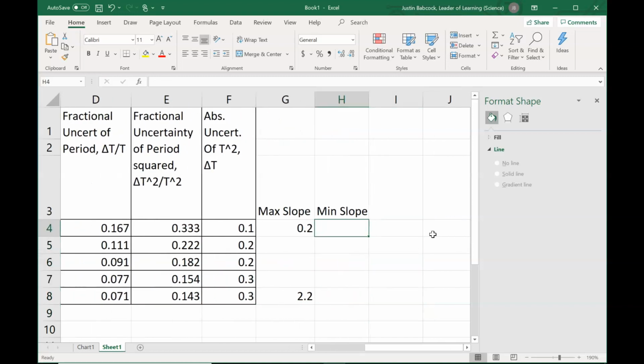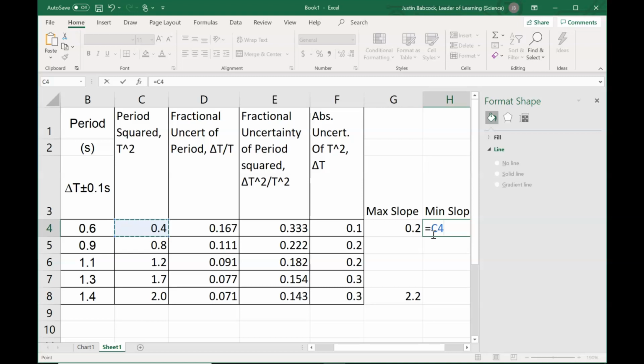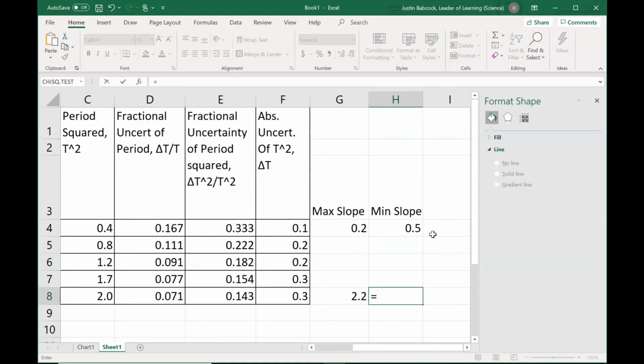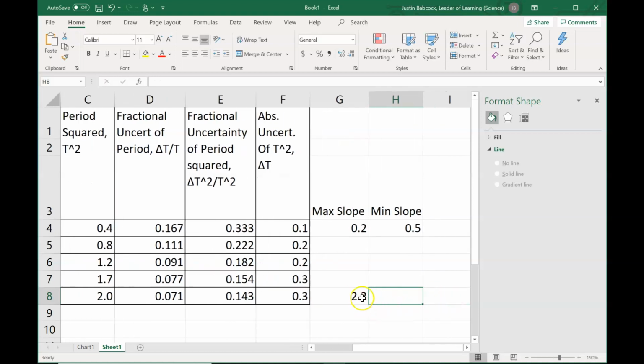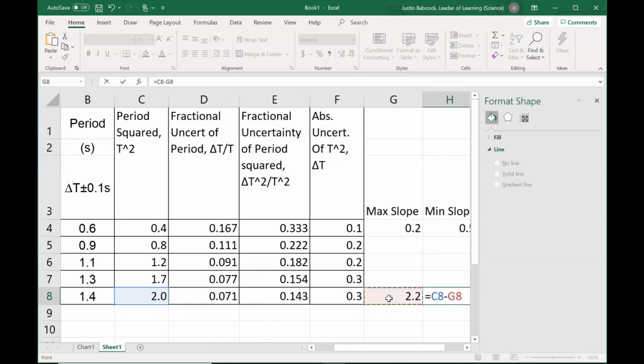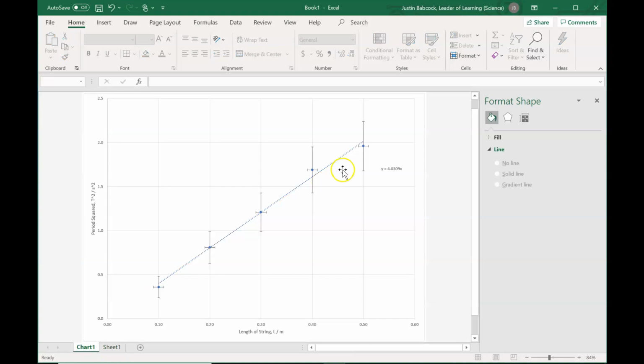Okay. And I'm going to do the exact opposite for my minimum slope. I'm going to add the absolute uncertainty to the bottom, and I'm going to subtract the absolute uncertainty from my top point. Now, hang on, sorry. I'm going equals, I'm going to subtract my absolute uncertainty. Okay, so now I have these 2 points that I can make lines with for my min and my max slope.